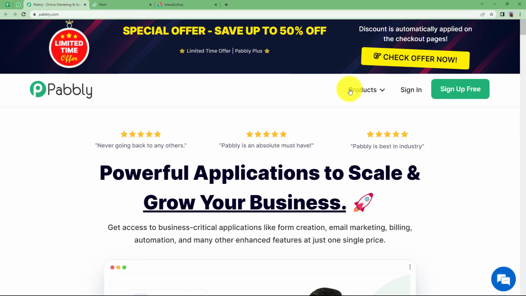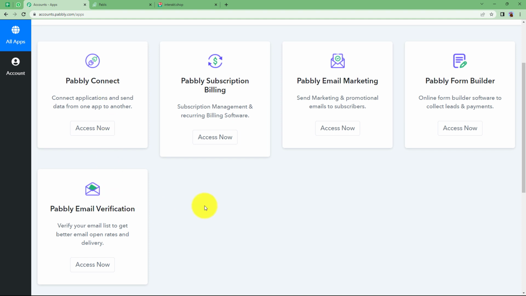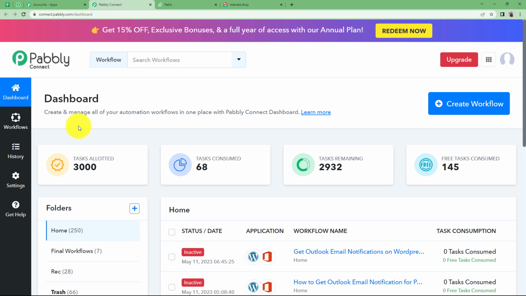So let us quickly sign in to our account. That will take me to this place where I can see all the applications provided by Pabbly. And we are going to use Pabbly Connect to create the automation. So click on Access Now. And that will take me to the dashboard of Pabbly Connect.